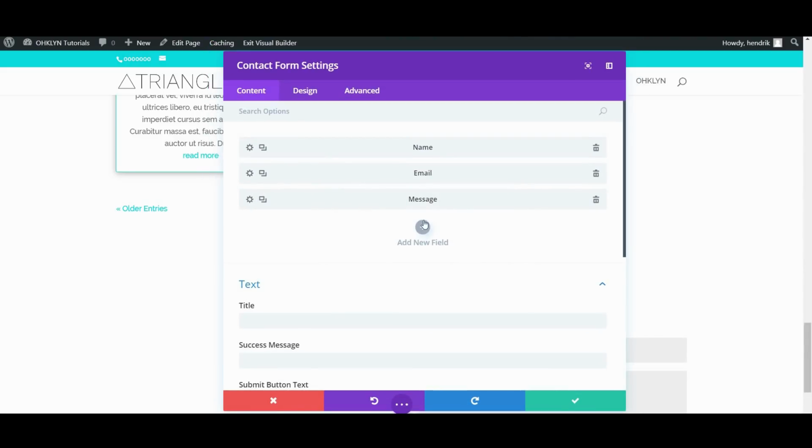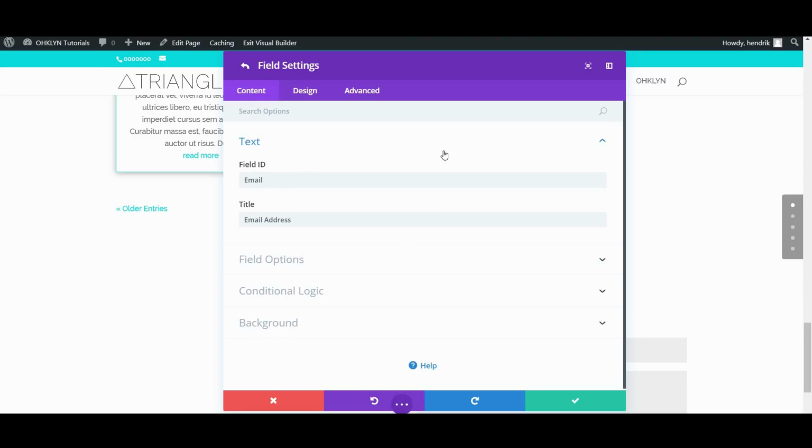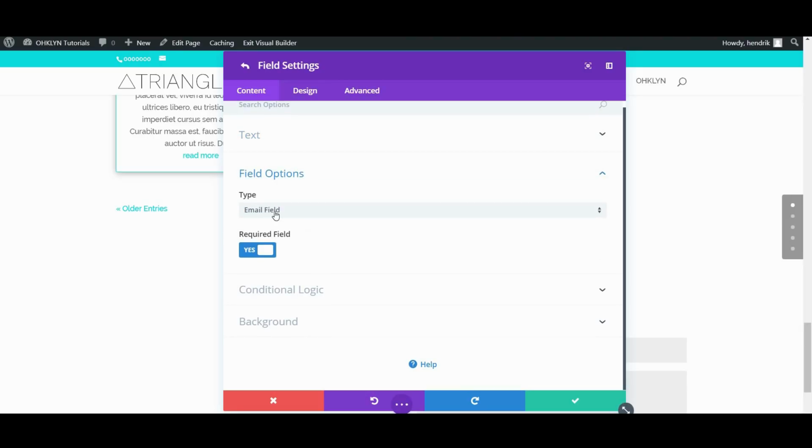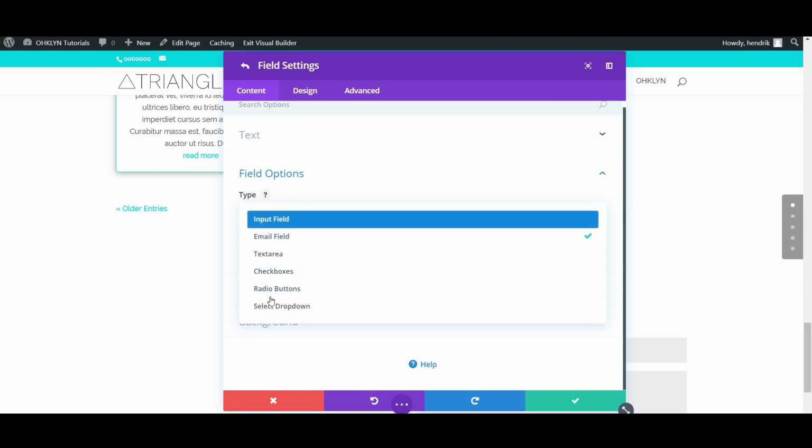In the column to the right, we'll add a module by clicking the icon and selecting the Contact Form module. As you can see, there will already be a few pre-populated fields for you. You can style each field on its own by clicking this icon here. That will open up the settings for that field. This is the email field and as such has a unique ID called email and the title email address.